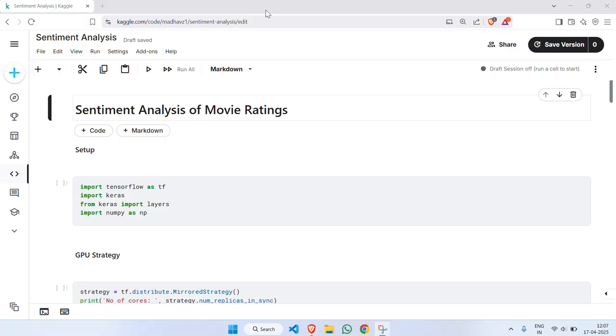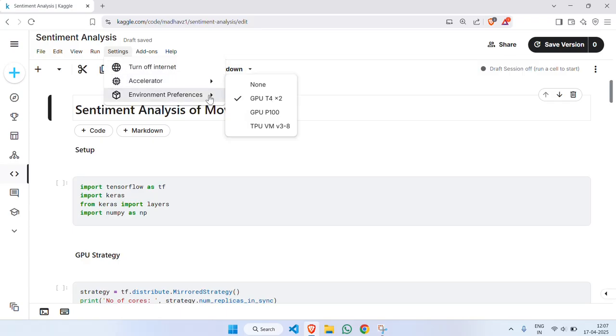Here we will do a sentiment analyzer project which analyzes movie ratings and categorizes them into two categories: one is positive, another is negative. So the model will take the reviews of users. So let's begin. Before beginning, make sure you have the accelerator GPU T4.